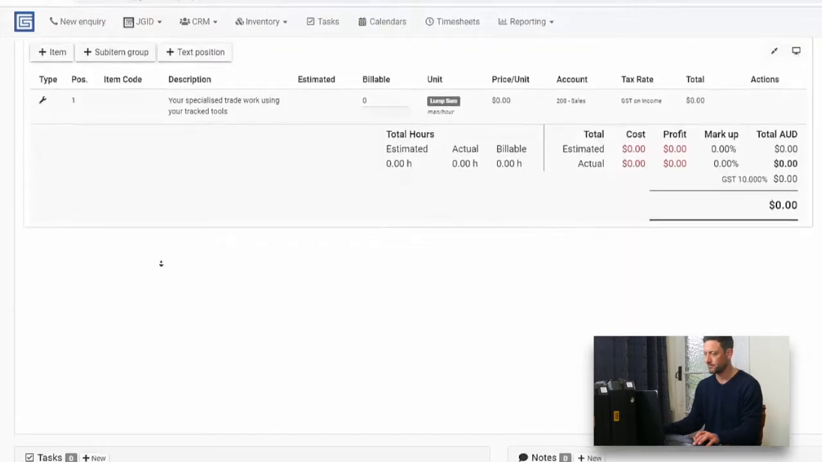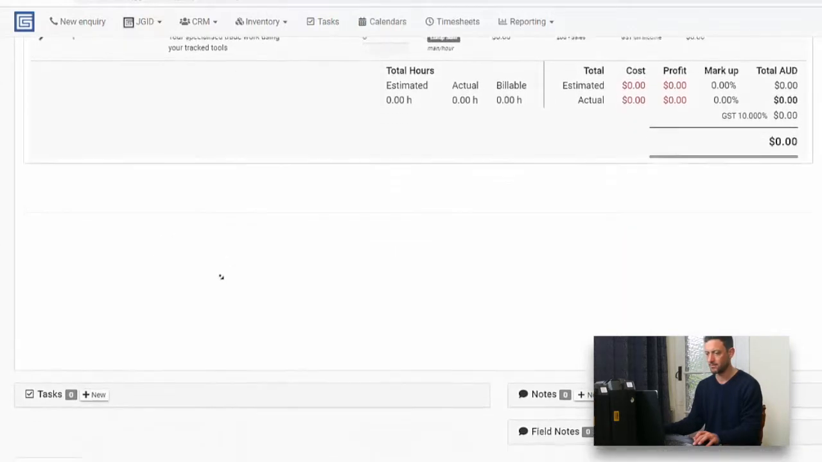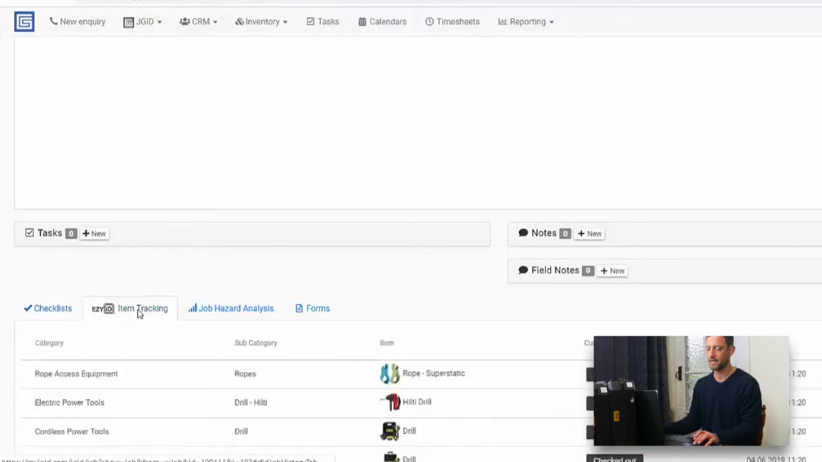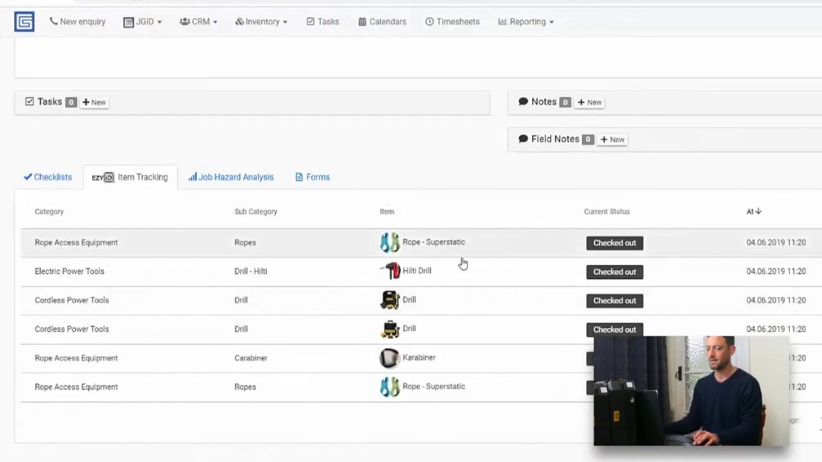So if I click onto that link, it takes me straight to the job, and then again within the job, here at the bottom where we've got our checklist and our job hazard analysis, we now have EasyID item tracking, and when I click on here I can see a full list of all the equipment that has gone onto this job.